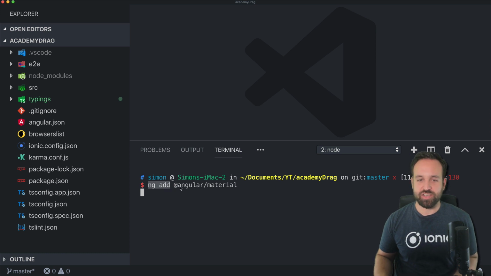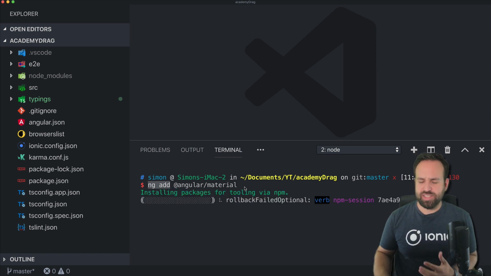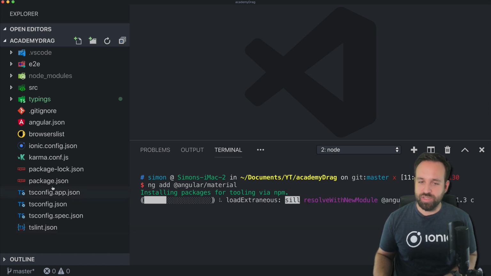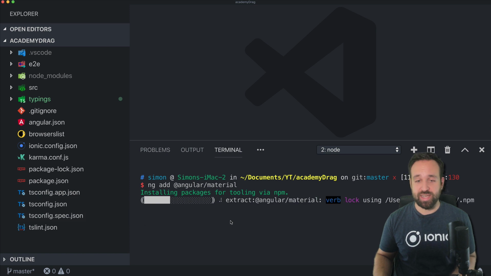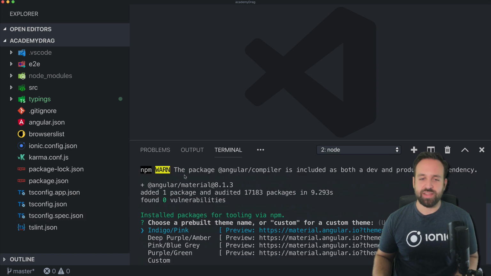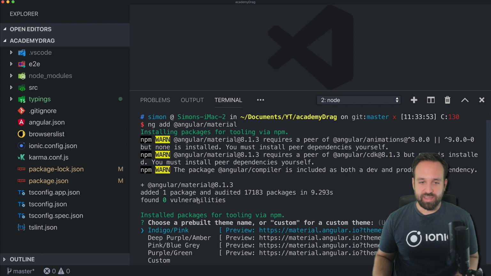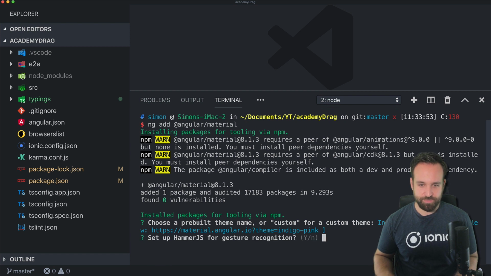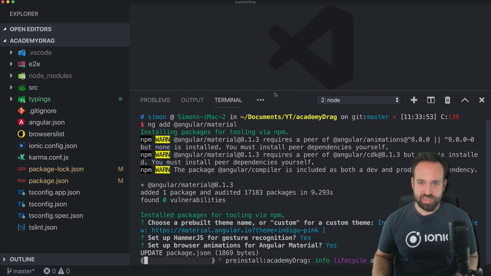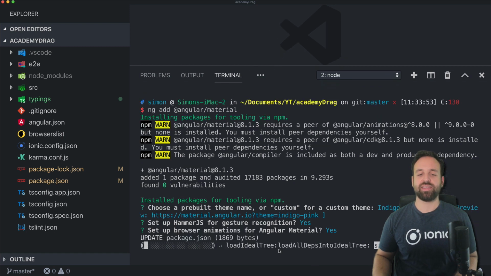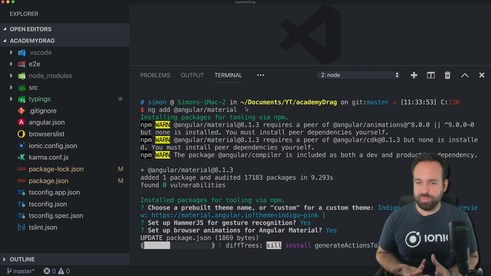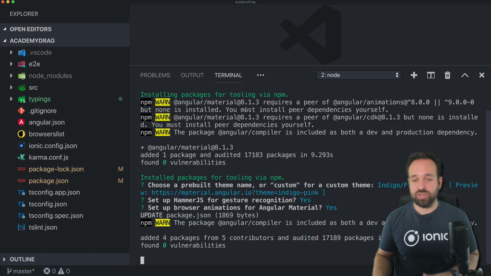So the ng add command basically runs a few different things on your project and actually not only modifies the package JSON but also other files. So there are a few other adds that you can run, and this also includes selecting a theme. Not really interesting in our case. I will just select the first one. Yes, we want to use Hammer.js. We want to use browser animations. Yes. And then the job of the ng add command will run.